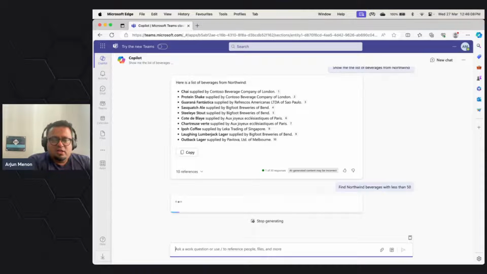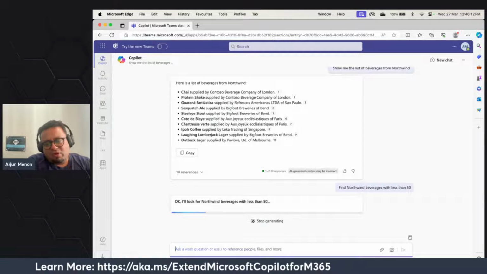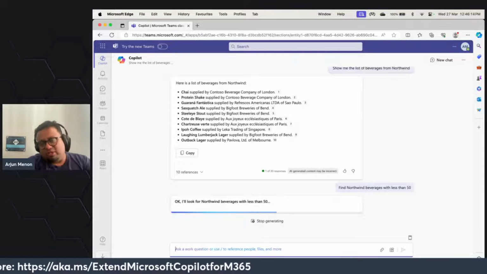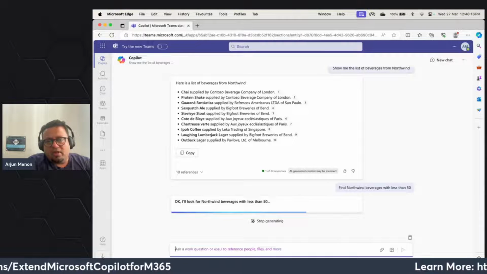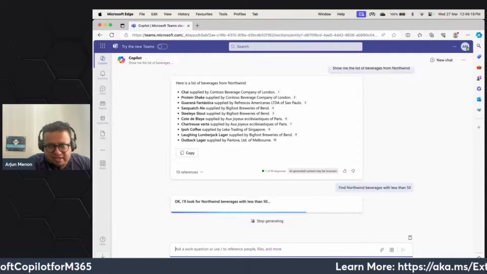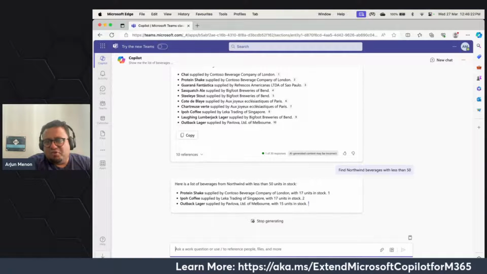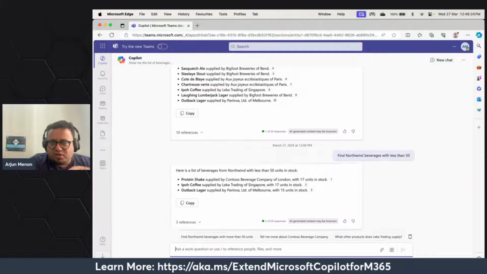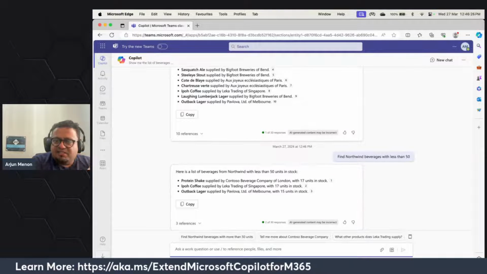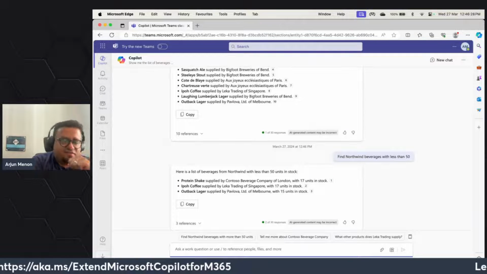Now, typically, what happens is that if you want to do this in your homegrown application, you will have to go to that application and give the query over here. Now, with the Copilot, all you're doing is just typing it in your natural language, and it'll give you the details in this one. You see this one? These are the three beverages whose stock is less than 50.